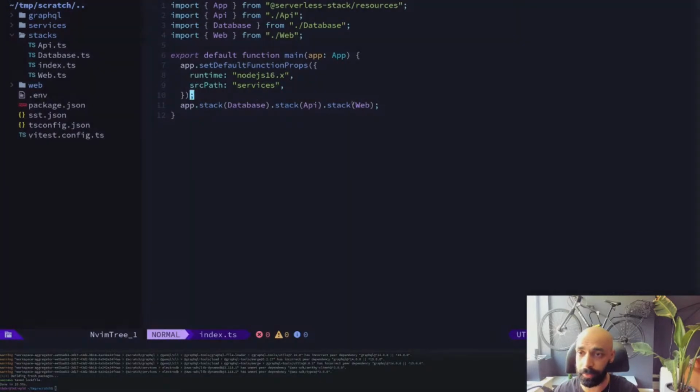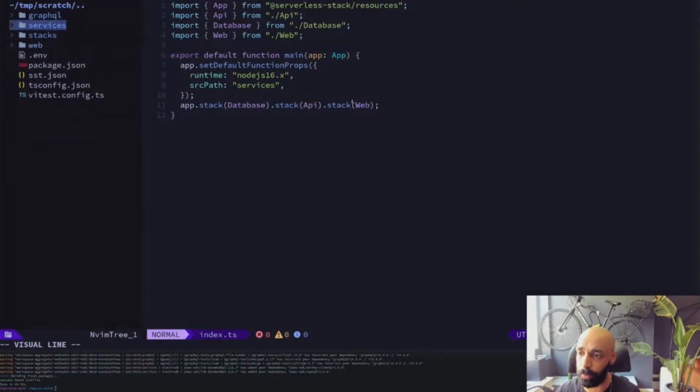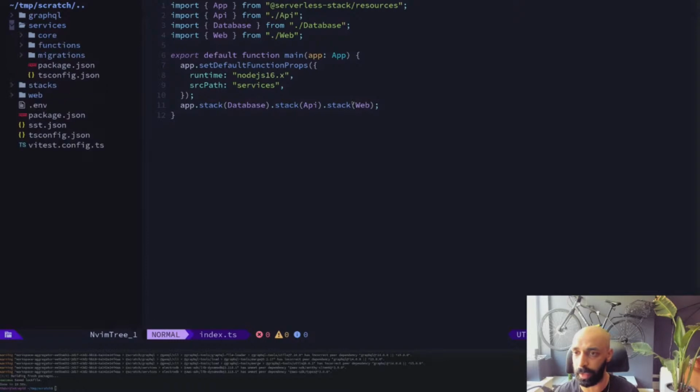So the next thing is the services folder. The services folder effectively will contain all of your code that's powering your functions, so all of your backend services that you're going to rely on. And this is split up into two folders here. This actually shouldn't be there. I need to fix that.